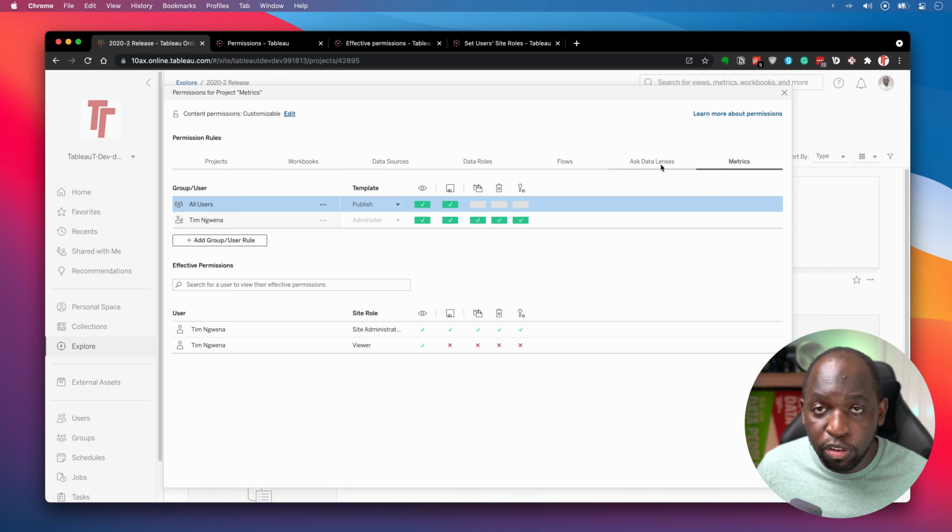control. So it's important to bear in mind that when you click on a project, when you go into any permissions, it doesn't necessarily mean that you're only changing the permissions for that particular thing. In this case, I've clicked on a project, so that doesn't mean I'm only changing permissions for this project.